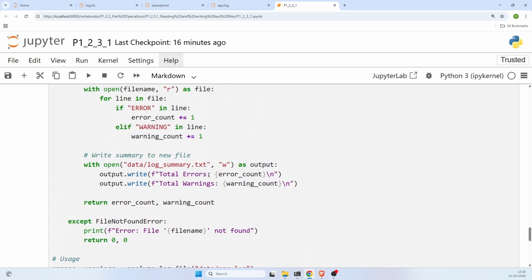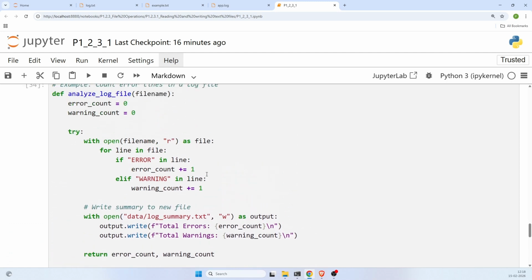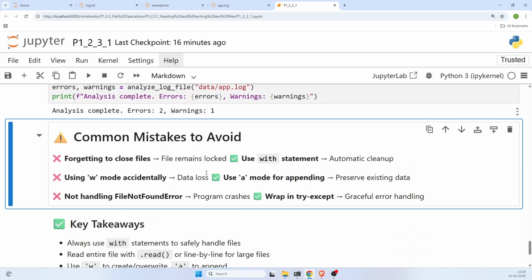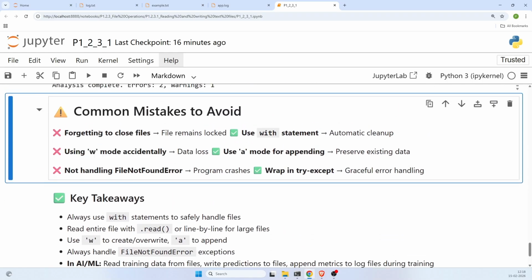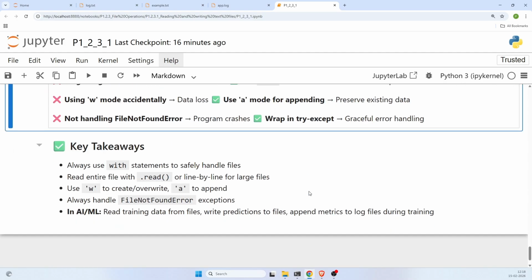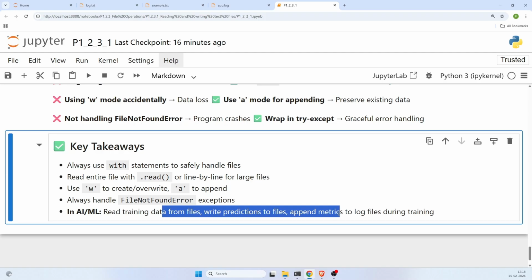There are different syntaxes to read the file, read lines, write to the file, and append to the file. These are the common mistakes: ensure the mode is correct, so know when to overwrite and when to append, and don't forget to close files. Of course, the with keyword automatically takes care of that. In AML you will play a lot with data. You need to read lots of CSV files, JSON files, text files, sometimes DB files too. So let's keep practicing these file operations.